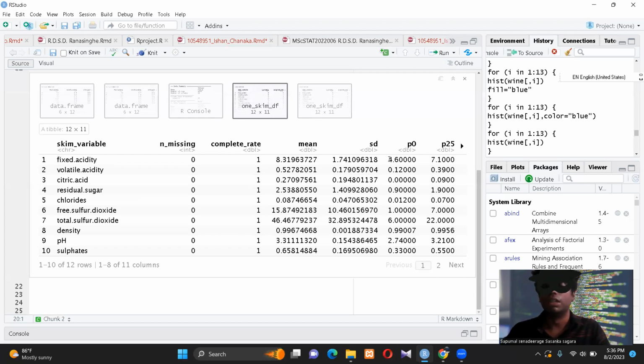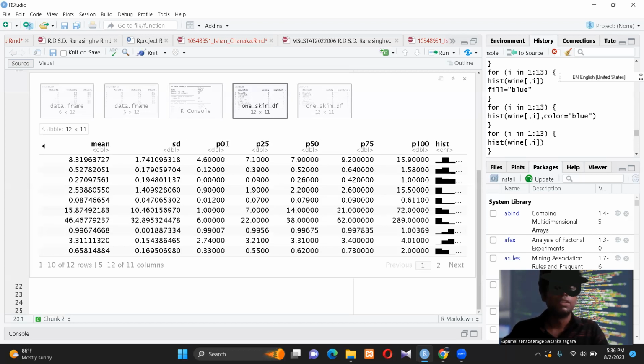I was not saying the history of this data set. Let's see, whatever that is. Somehow we know it stands for the minimum value, 0%, then 25%, likewise 50%. This is the median, not the mode. The second quartile is known as the median as well. And this is the third quartile, and this is the maximum value. These are histograms, where just the roughly approximated shape can be seen.